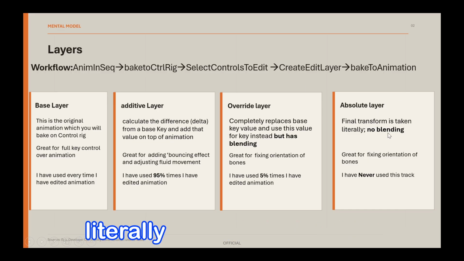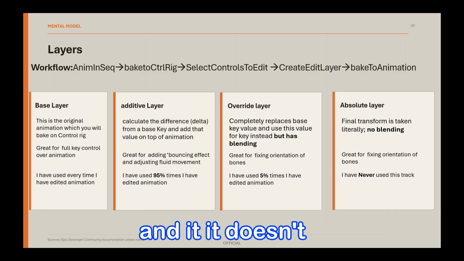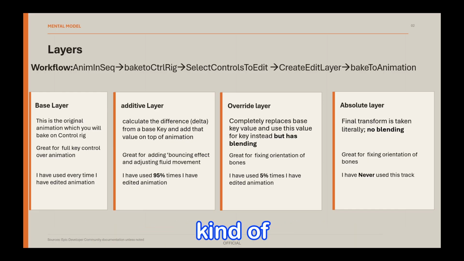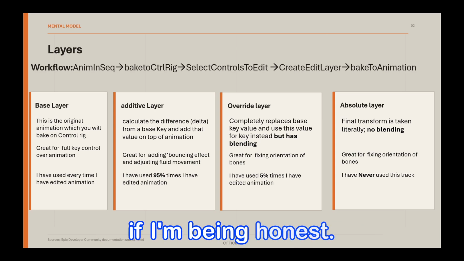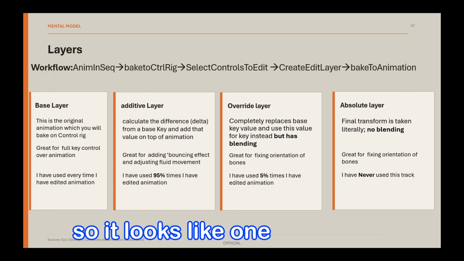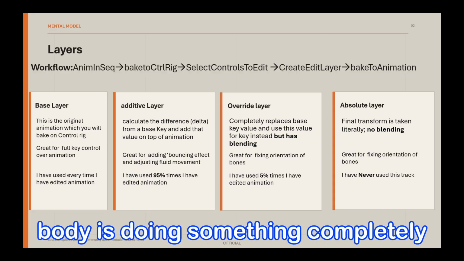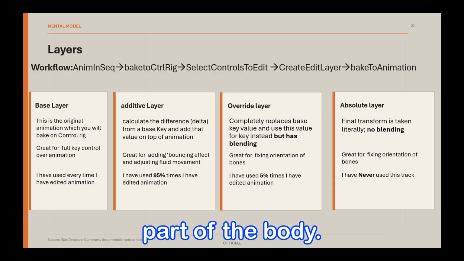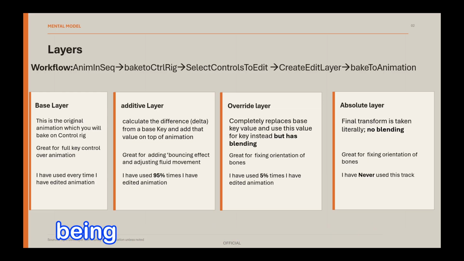Now, the absolute layer, this is the final transform. It is taken literally. There's no blending, and the bones look disjointed. If I'm being honest, it looks like there's no blending done, so it looks like one part of the body is doing something completely different to the other part of the body. I've never used this track, and if I'm being honest, if you're using this track, you're probably a professional animator, in which case this tutorial is not for you.